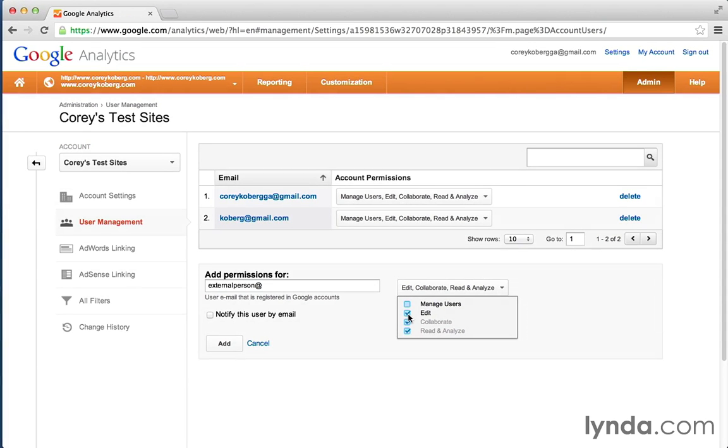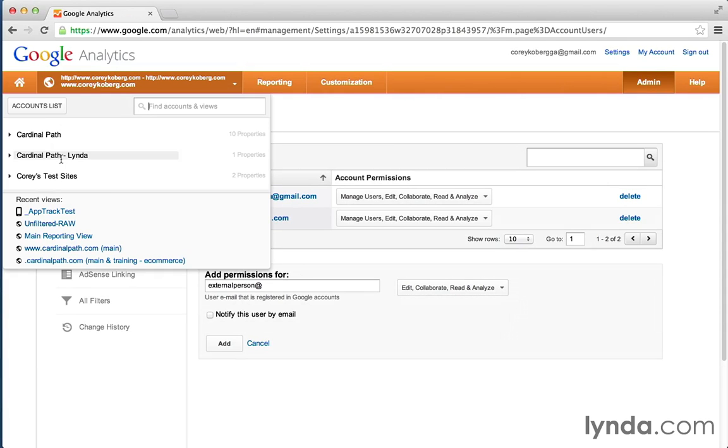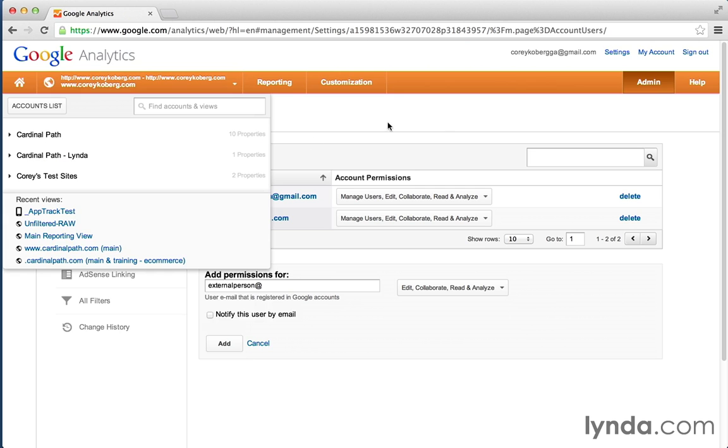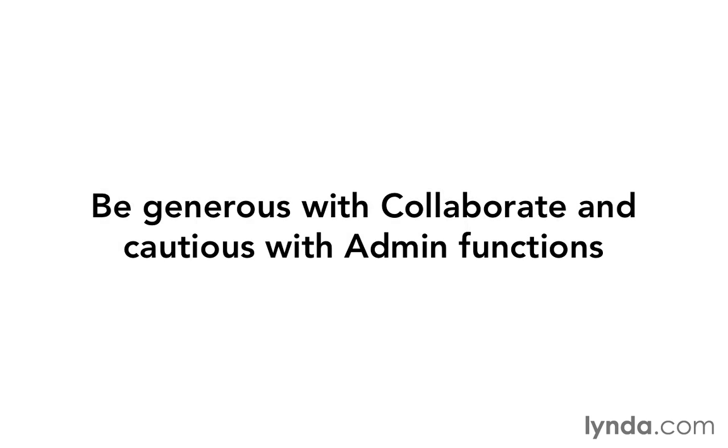Each client belongs in a separate account, and you can simply give yourself access to each, so that way you can still access them all via a single login with the drop-down list on the left. Here I have 3 different accounts and their associated web properties and views, all accessed via my single login. As a general rule, I suggest you be generous with the collaborate permission, but stingy with those 2 admin functions, particularly the manage users one.